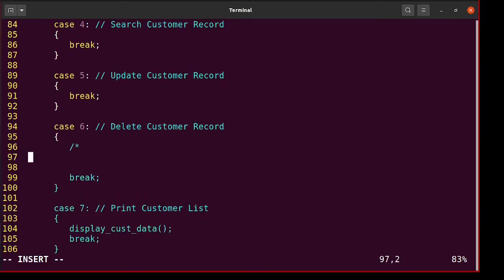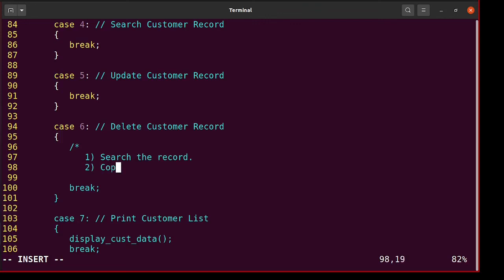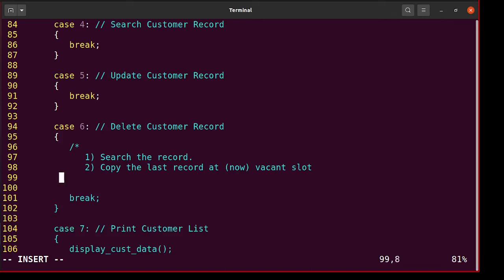So I will simply say: search the record, copy the last record at the now vacant slot, right, where you found that thing, and decrement num.